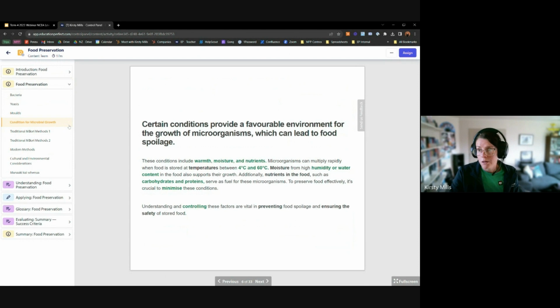before heading into the conditions for microbial growth. So these will be things that lead to ideal reproduction times: warmth, moisture, and nutrients, what those conditions are, because those will inform the practices in the inquiry and the investigation for food preservation, but also into other lessons on rongoa and on bacteria and microorganisms as well.